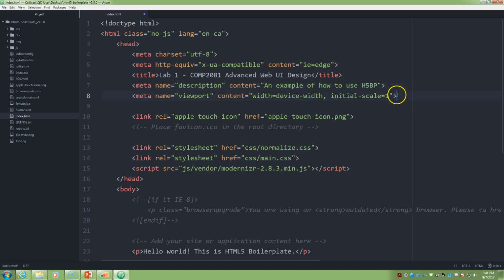Viewport. This is the honesty tag. We employ this to make sure that mobile devices zero out any scaling and report their real width. Instead of lying, instead of my crazy phone trying to say, oh no, this is a desktop. It's not a desktop. It's a phone.